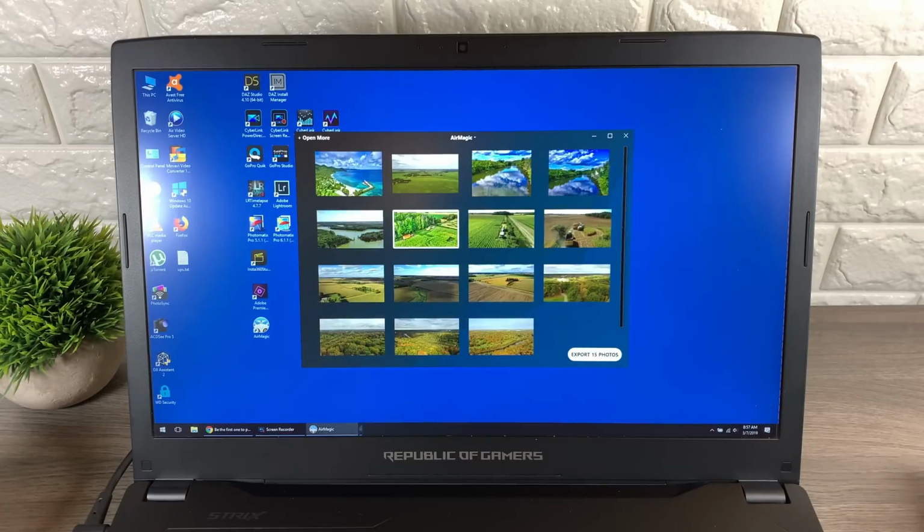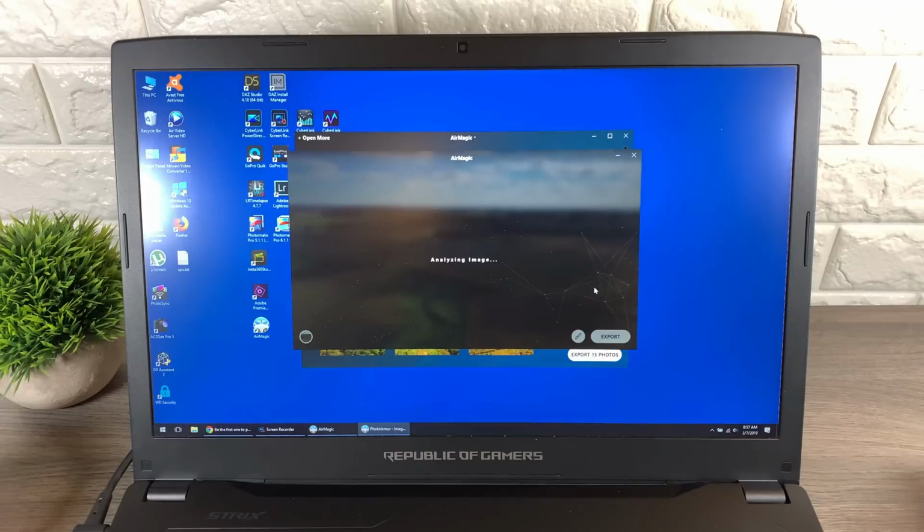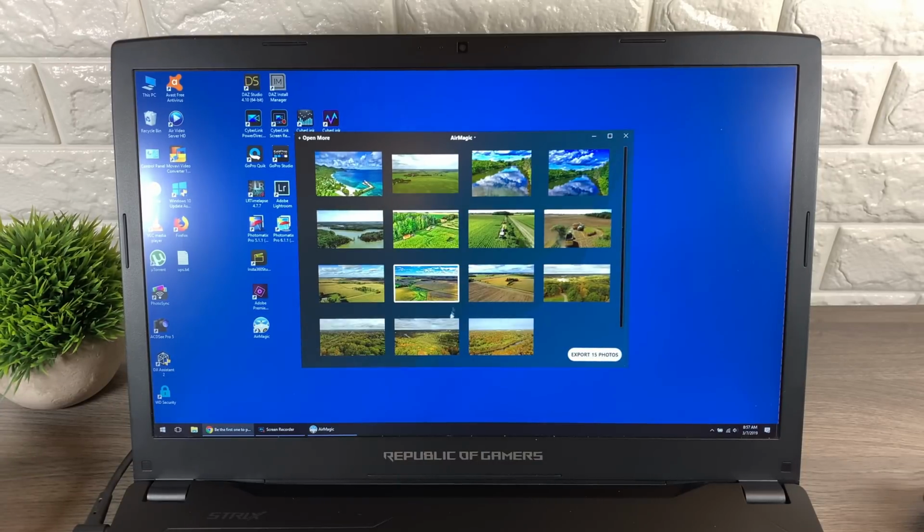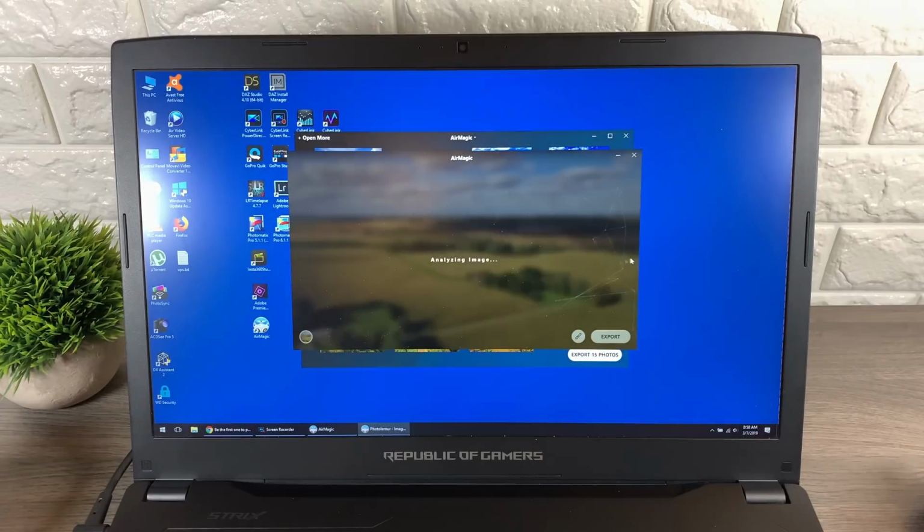So let's close that one down. And let's open up a different one here. Let's try this one. Actually, that did a really good job. Look at the sky there. It's nice and blue now. More detail in the clouds. And the landscape just pops. So I would just leave that one the way it is. And I'll go to the next one here. Let's try this one here. A little countryscape.